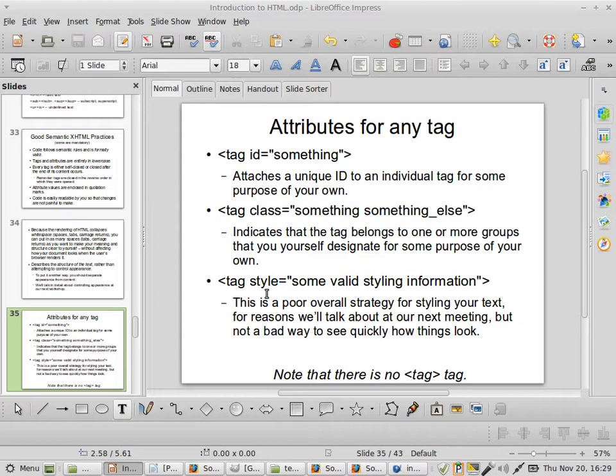Just as a sort of a closing thing, it's worth pointing out that there are topics I haven't talked about today, but that I want to introduce you to briefly. First off, there is no tag, right? I'm using tag here just to mean any tag. Could be P, could be A, could be div or span, which we'll talk about in a second. Could be H1. There are some attributes that you can apply to any tag.